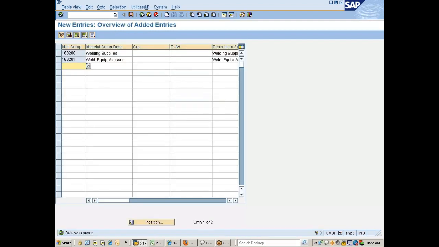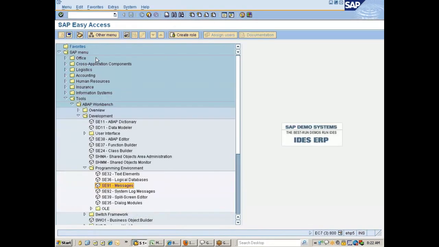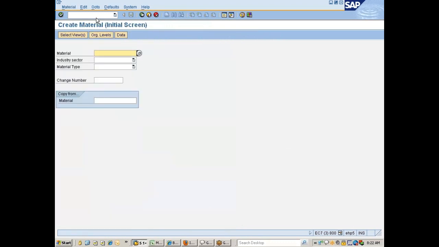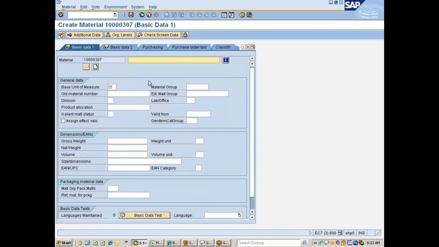Now you see I have created two material groups. Now if I wish to use these two, I go to /n MM01. I'm trying to create my own material, although I may not complete it, but I'll just show you whether they will be available or not. Can we have our own number ranges for the material group also? Our own number ranges, yeah, why not? Definitely possible.